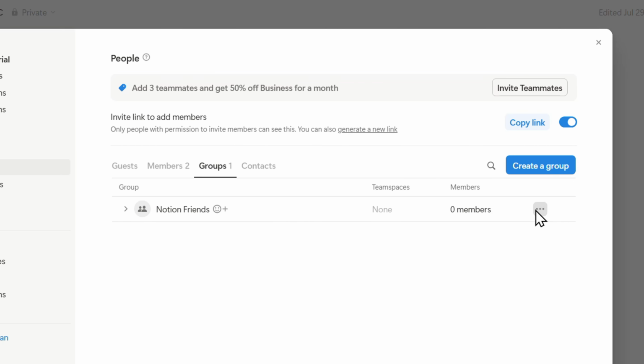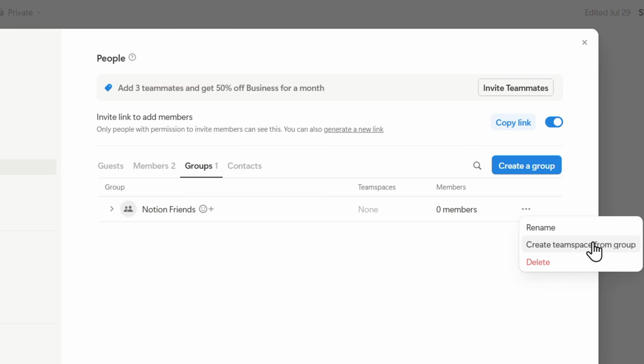Once you give it a name, you can click the three dots. You can even rename. You can create team space from a group as well. You can delete it, but that's how you go ahead and create it. You can easily go ahead and basically create the group.